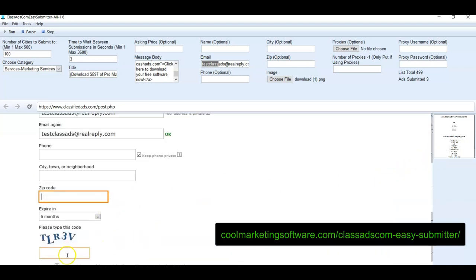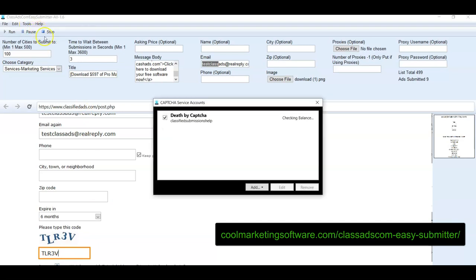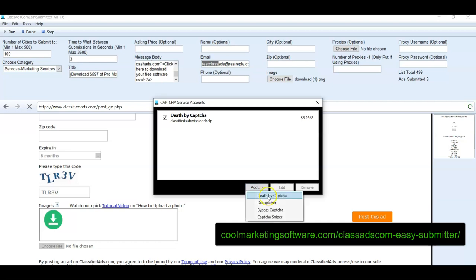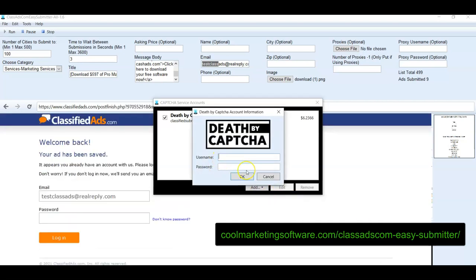Now it is going to solve the CAPTCHA automatically. You see how that happened? We are using a CAPTCHA service, which is super cheap. It's Death by CAPTCHA. All you do is come to the tools, and I'm going to show you how to do that. Click add. You put the username and password for your Death by CAPTCHA account, and you're good to go.